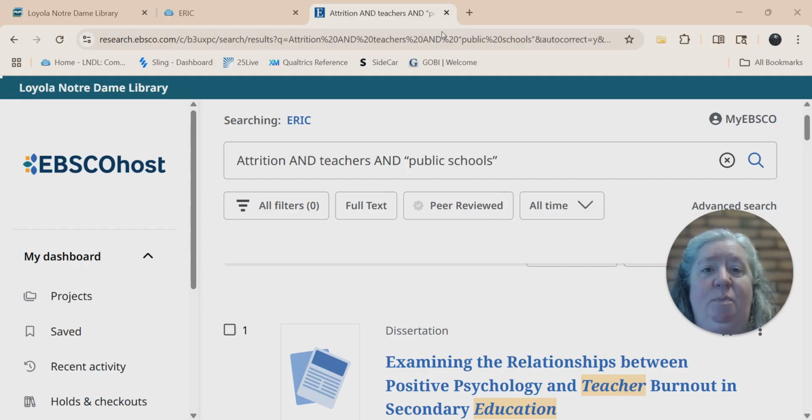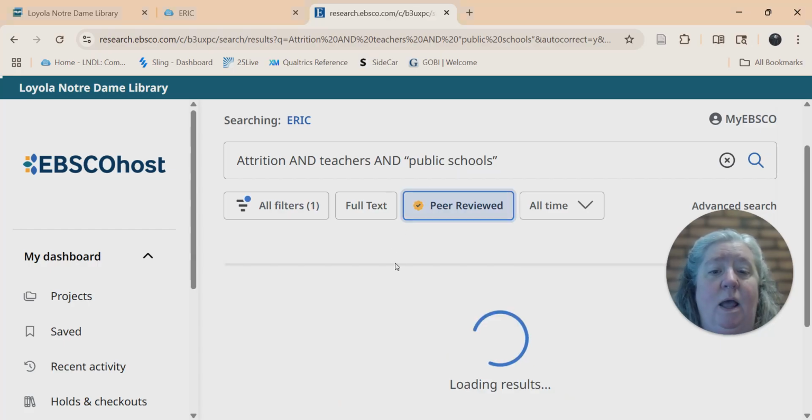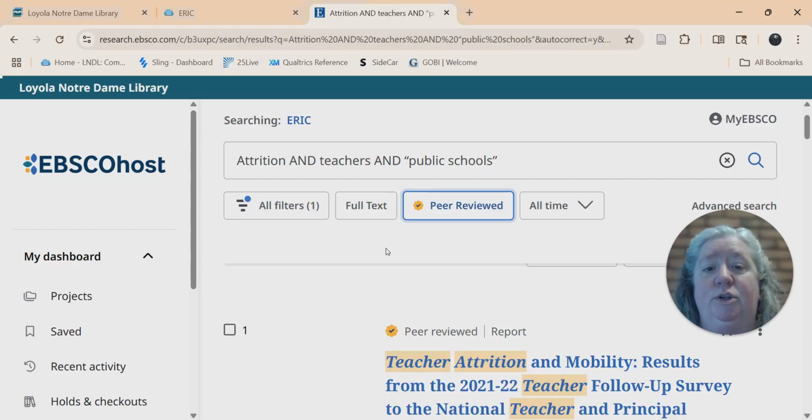So to make this process just a little bit easier, we're going to use something called limiters. Limiters are tools that let us filter for different categories. So I have some okay results, but I think I could get better results if I get a little more specific. So I'm going to go to this menu immediately below the search box, and the first thing I'm going to click is peer reviewed. I want to make sure that I'm looking for scholarly peer reviewed articles.